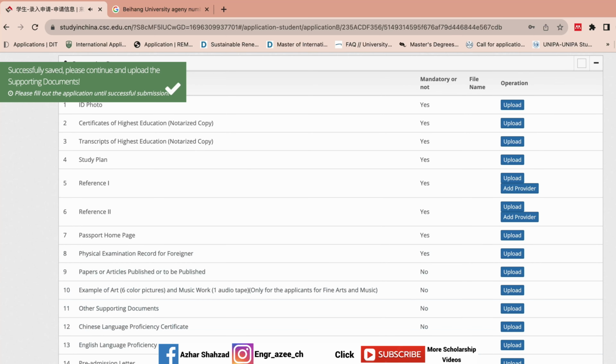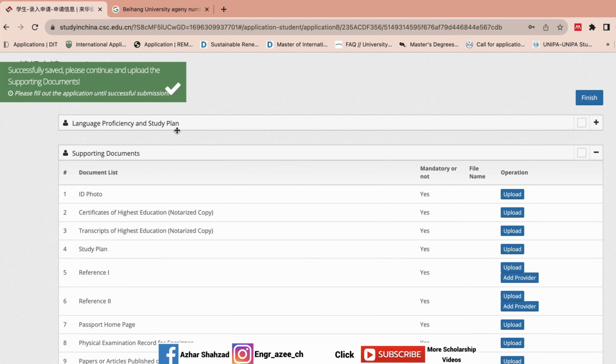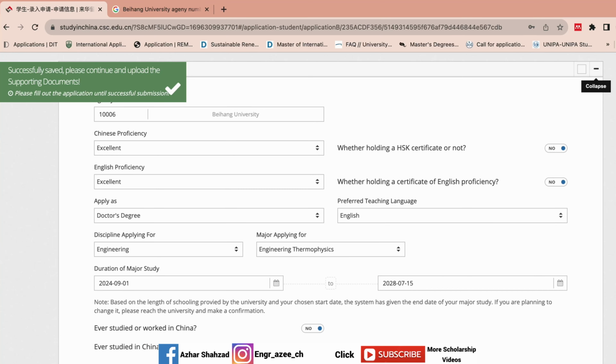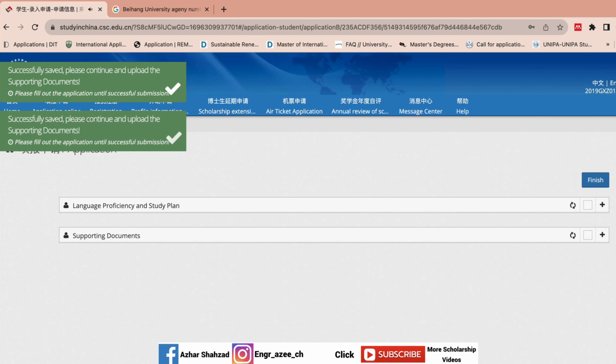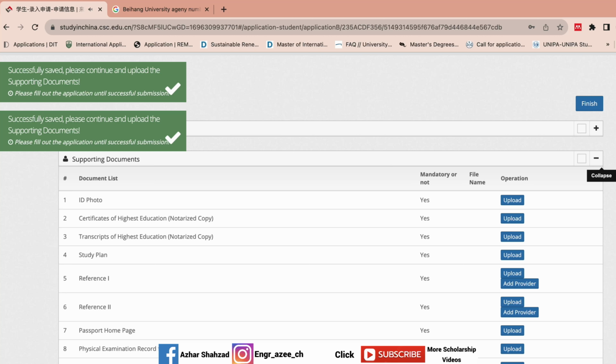So this information is already uploaded, like language proficiency and study plan. You can open it and edit it easily. Like English, Chinese, you can easily edit and then save it again. So the next portal is supporting documents. Which documents do you require?